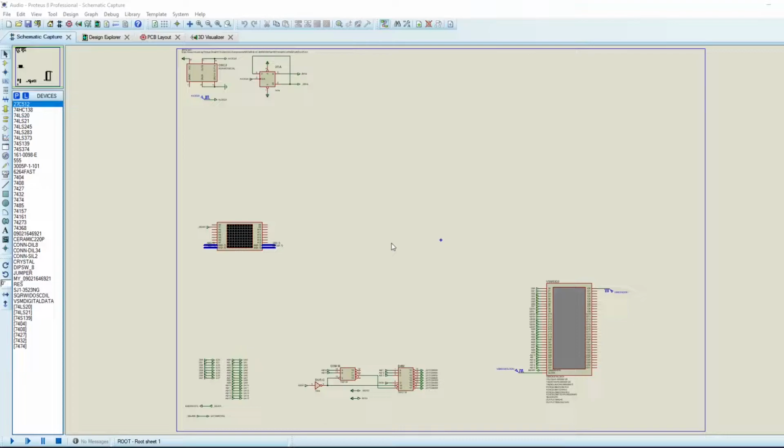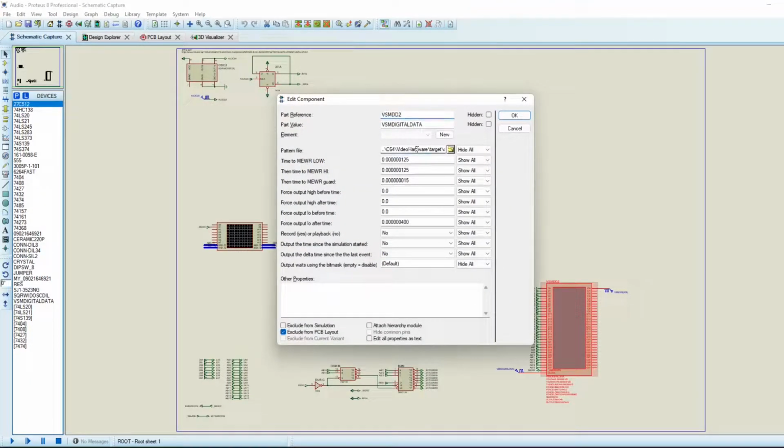Now this is the first sheet, and if we have a look at the virtual data device here, if I open up the properties, then we can see that the pattern file being used is the debug data, which was output from the video hardware, from the demonstration that had just been running. This debug data is not edited in any way, it just comes straight from the emulation.